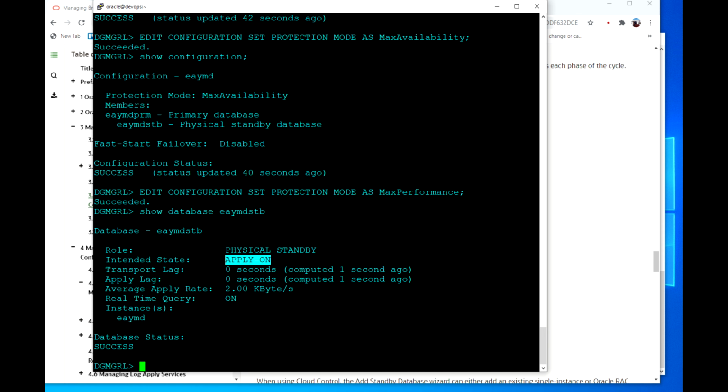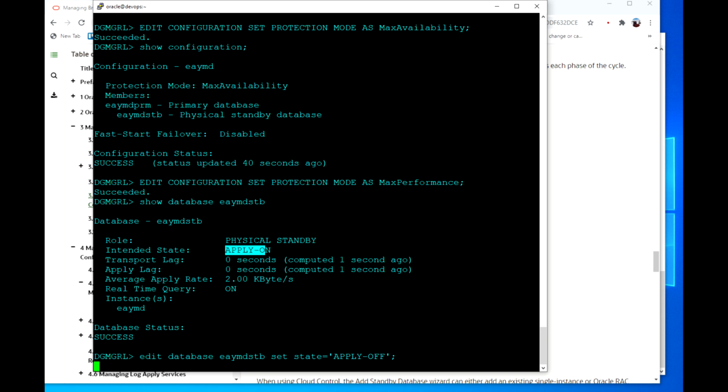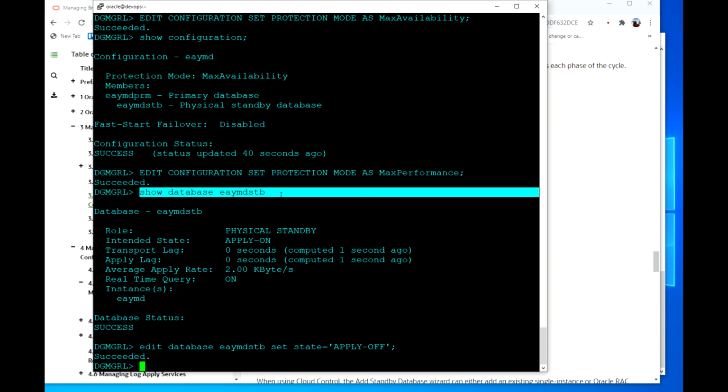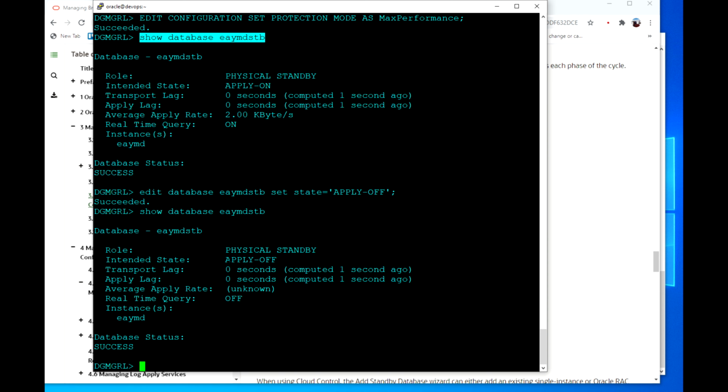So now if we would like to stop the manage recovery process, then we can just type a simple command, that is state is apply off. So it will stop the manage recovery process on the physical standby database side. So if you see that it's apply off, so we'd like to put it back.